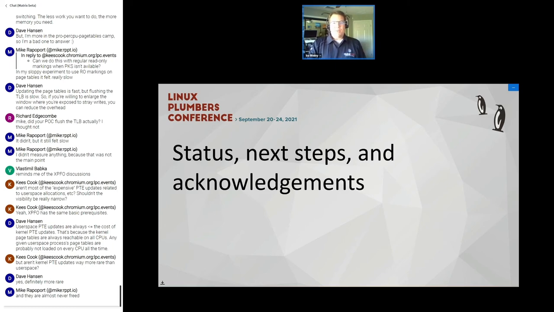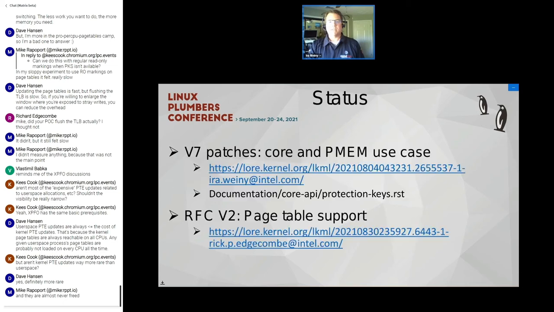So we've kind of come back around to our status and next steps. Obviously some of the core software has changed with our use cases, which I think is a really good thing. I think it's made the core more robust. Very quickly, our use cases are posted, and the core was posted along with the initial PMEM use case. Version 7 of the patches are now upstream.